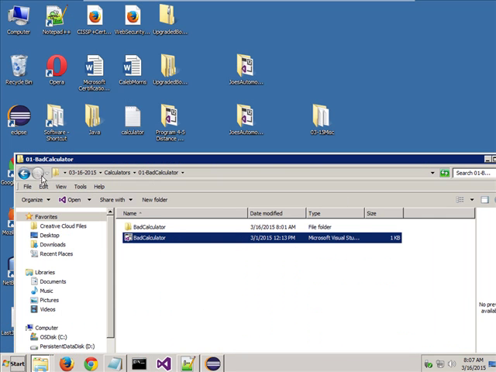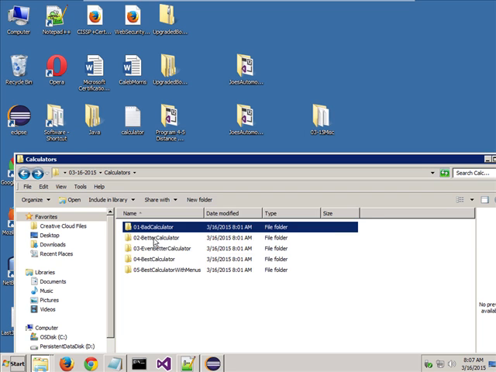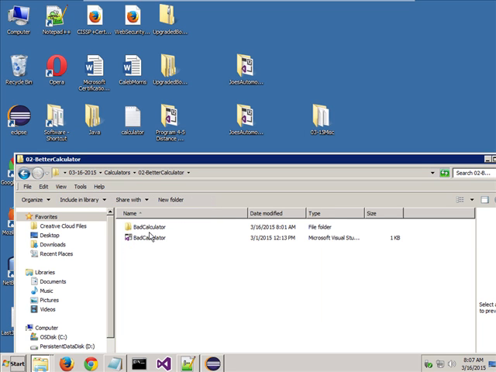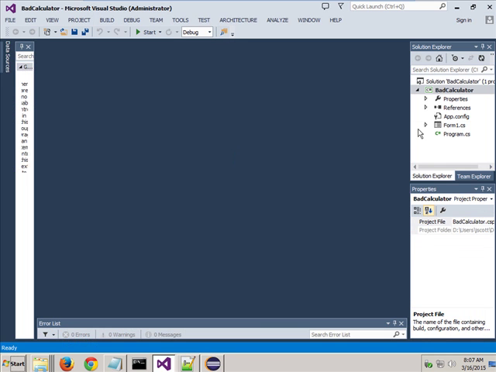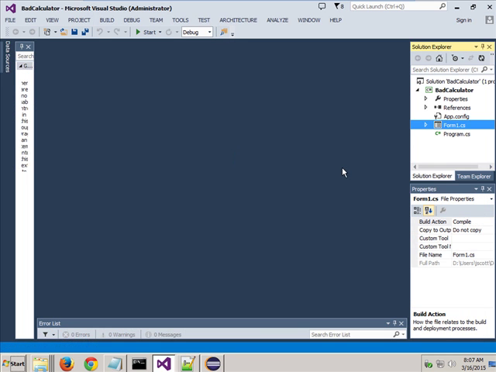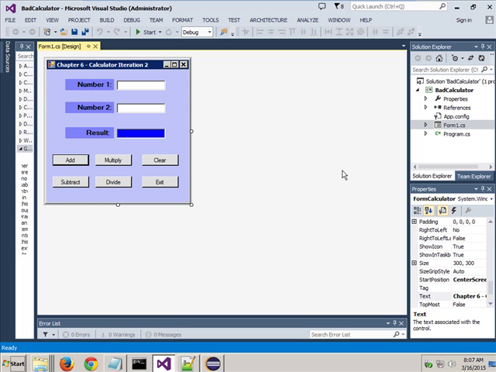And that's all I'm going to say about that iteration. All right? So I'm going to jump into number 2, which is better calculator. Notice they all say bad calculator because I just did a copy and paste from the original one. And then I changed the name of the outlying folder. All right? So I'm bringing up the second iteration. And you'll notice that other than the color, it looks just like the first one did.